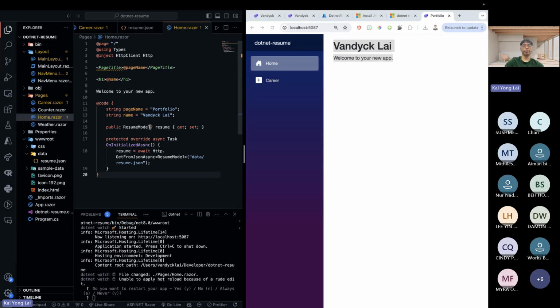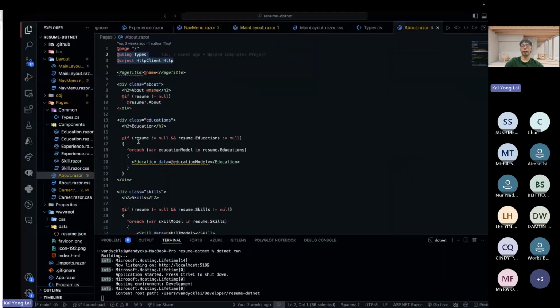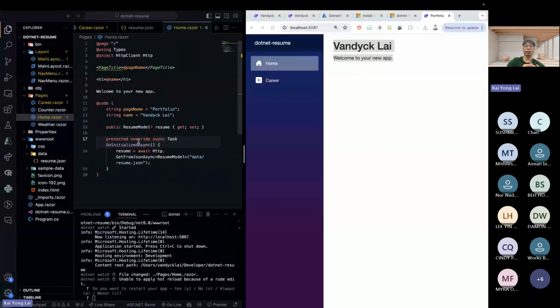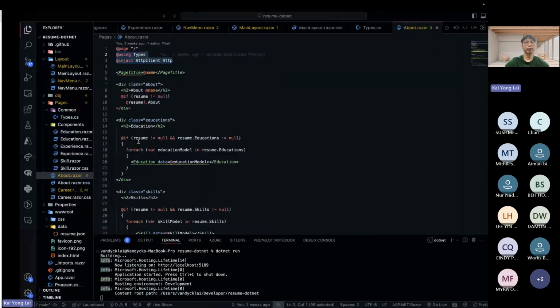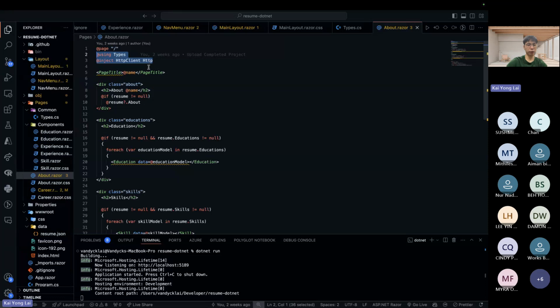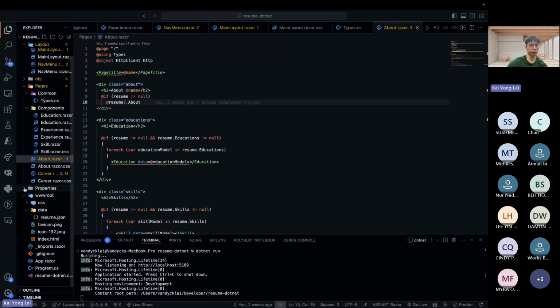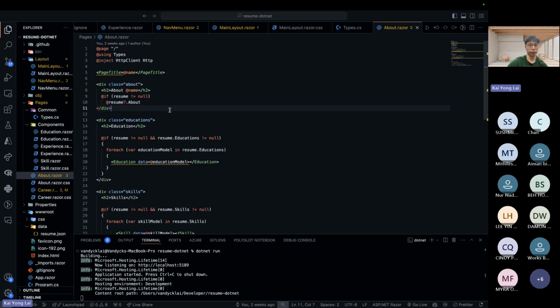But it's not done yet because we haven't done our models. And in our case, most likely we'll be doing multiple models because we need an experience model, we need a skill model, we need, what's that? Education model. Yes. And the resume model will be the base of everything that covers everything.